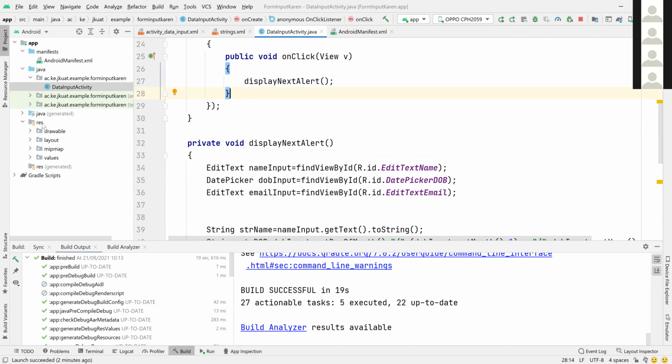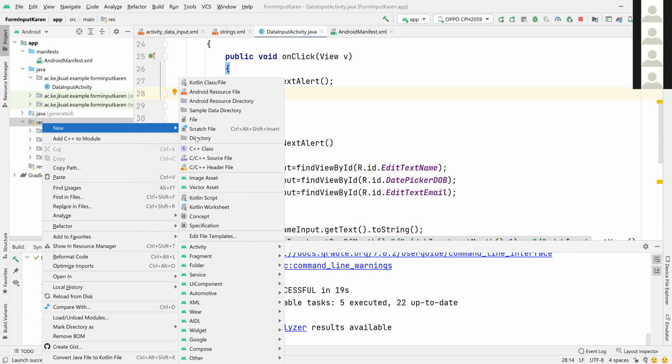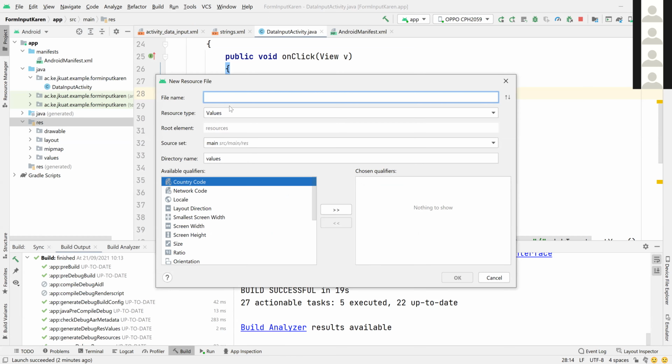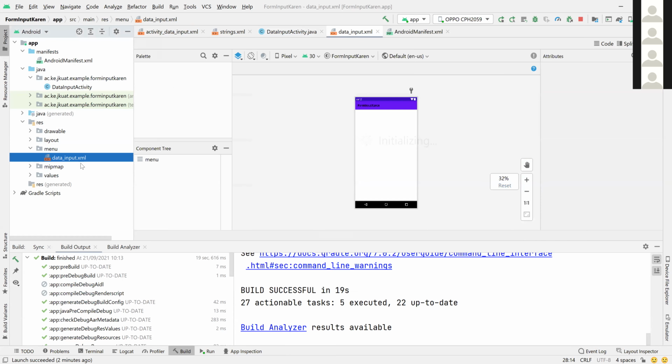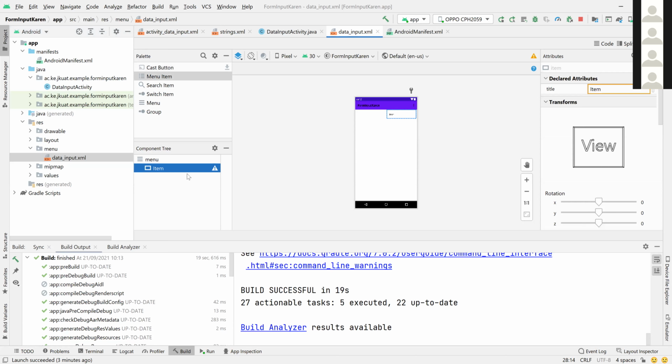So under res, we had said add, right click, you say new, and you are supposed to add a new resource. So the menu file was supposed to be called data underscore input, which is an XML, and this one is a menu item. So then you had said, okay, so this is the menu file. So I told you to drag a menu item, add it there, another menu item, add it there.